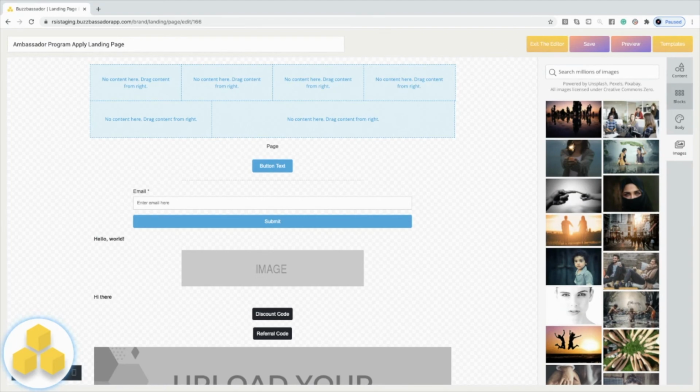This is for if you don't have any images or enough images of your own. You can also use stock images and import them directly into your landing page. So all the images that you see here are populated by images that are not copyrighted, that are royalty-free from sites like Unsplash, Pexels, Pixabay, etc. So they're perfectly fine for you to use.